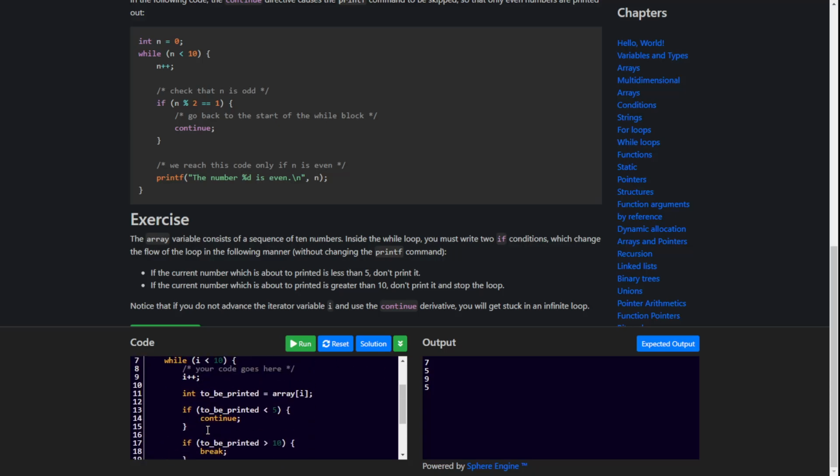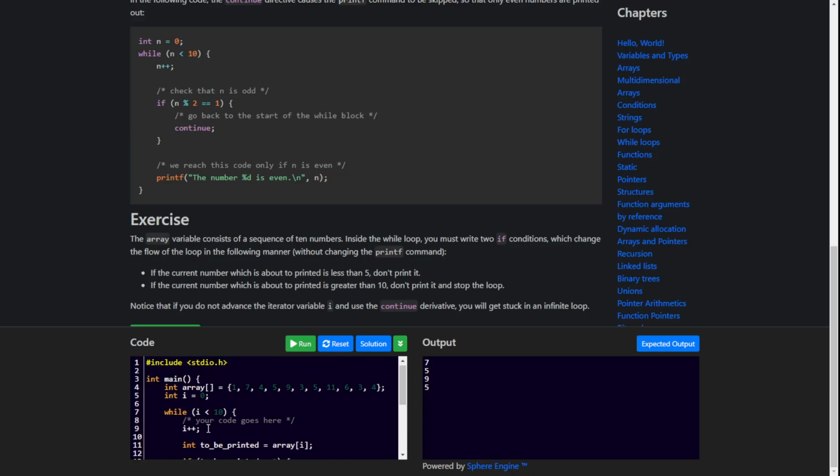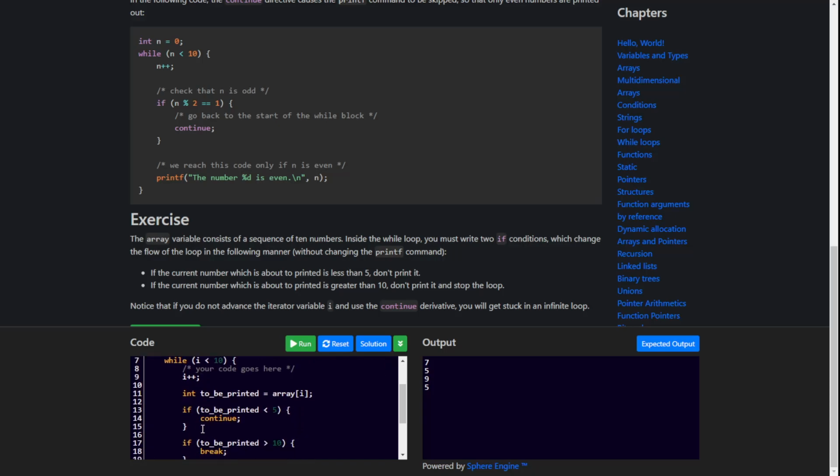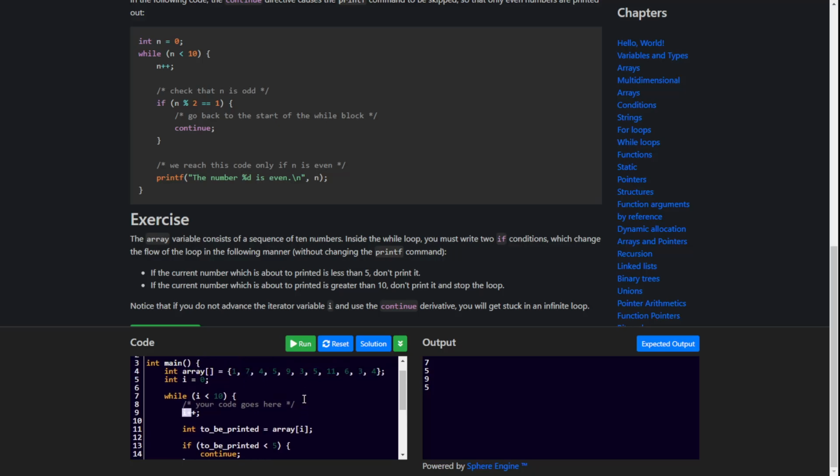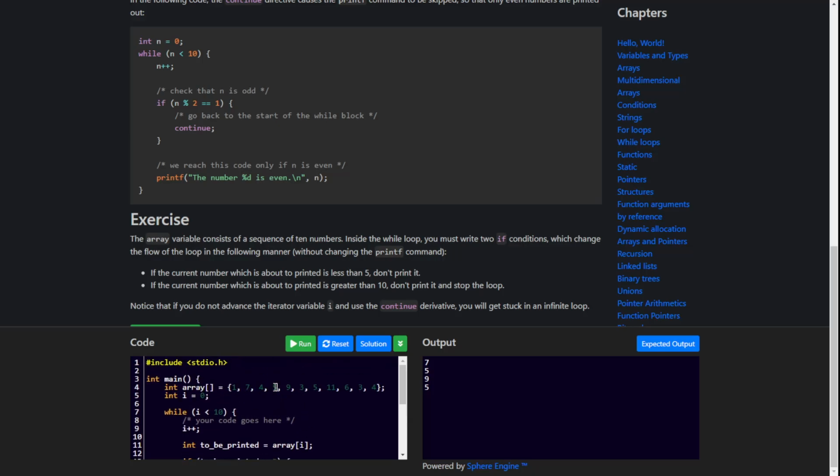Because if not, then we will be stuck in an infinite loop because it is then unreachable, and this will run and then again we would be stuck in the same value because we would not have incremented i, the variable i, by 1. So let's say we are at, for example, 5 here.